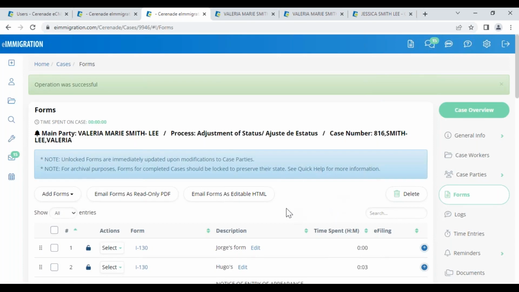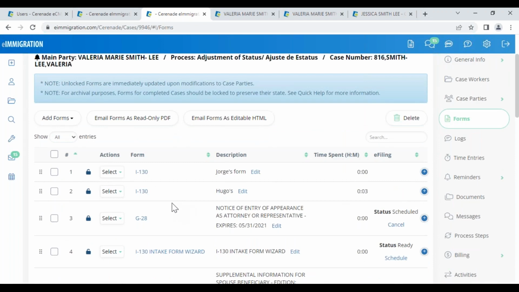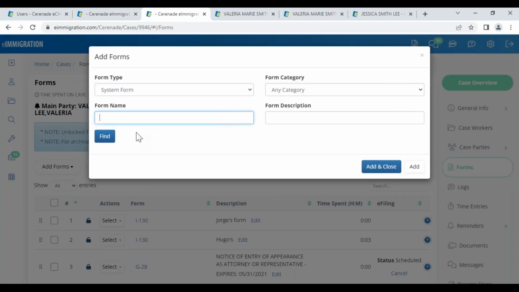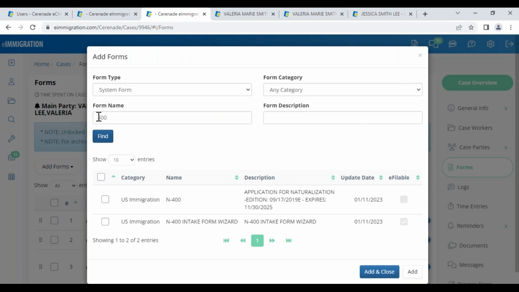Same thing, we do have the N400. Now the N400 and the I-130, when you want to e-file them, let me show you. I'm going to search for the N400. Notice that I didn't enter the letter or dash, just the number. Make sure that you schedule the intake form wizard.